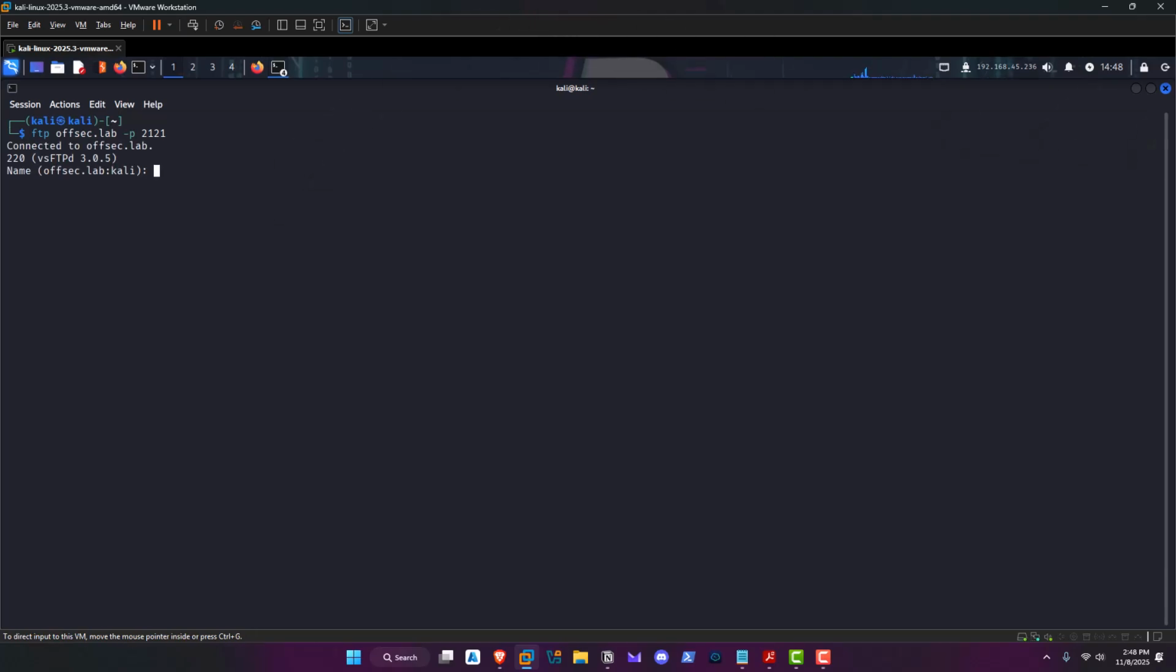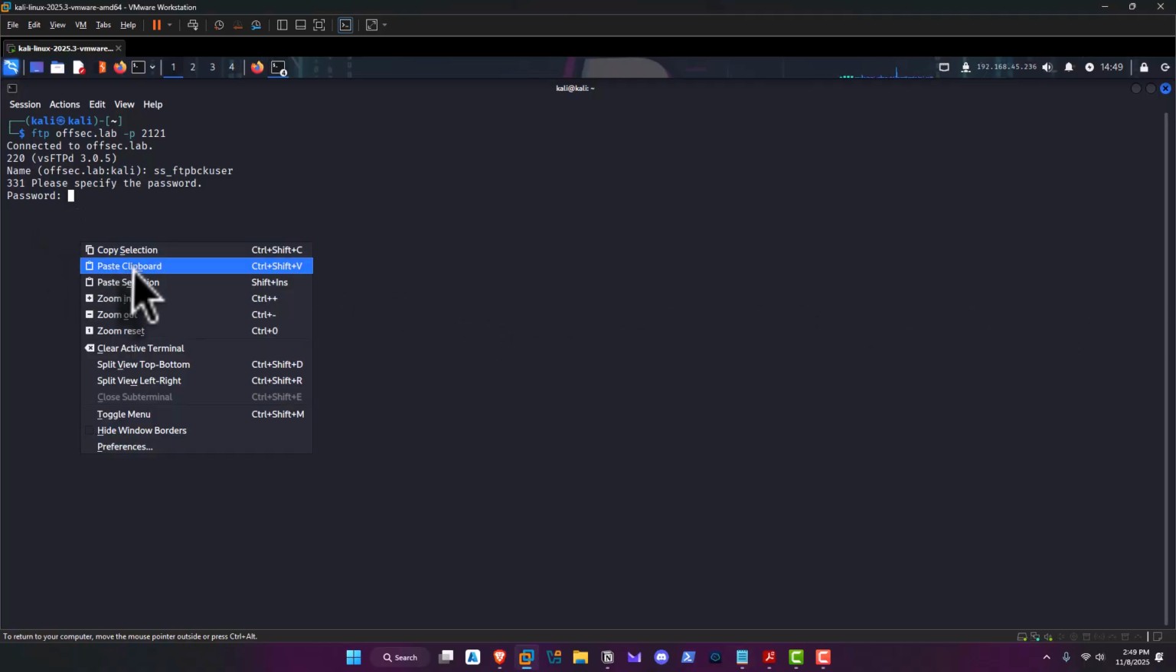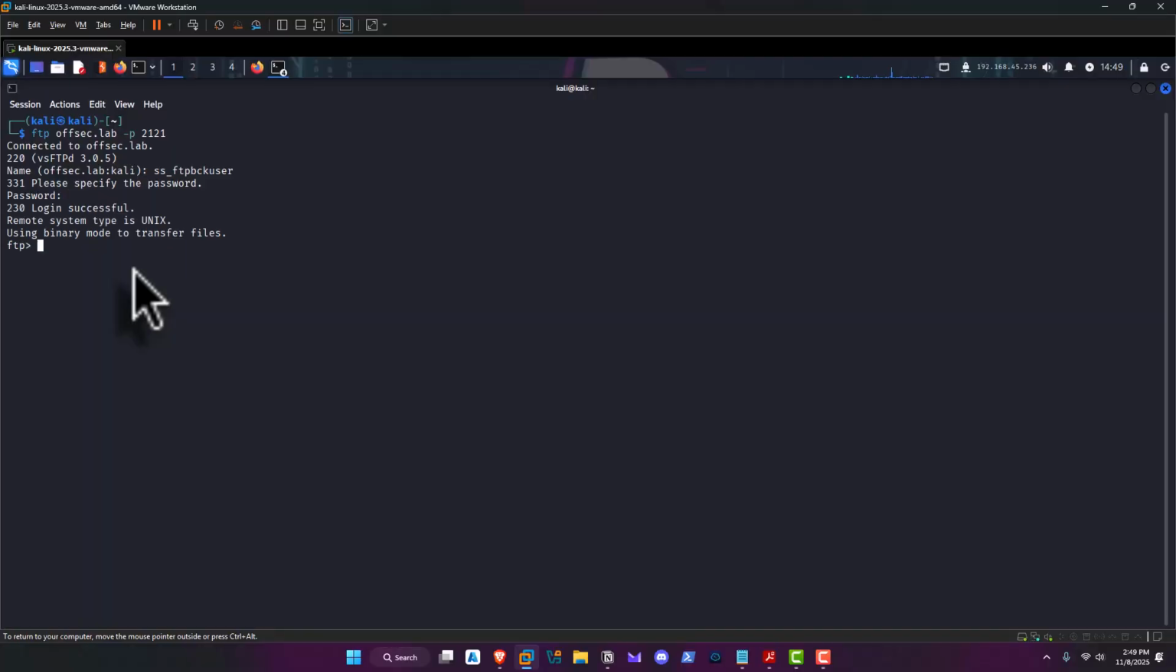it asks for the username, and we are going to copy these because they are pretty complicated. So here's the username. Hit enter. And now we're going to copy the password, which would be virtually impossible to crack. And hit enter. And we are in the FTP site.